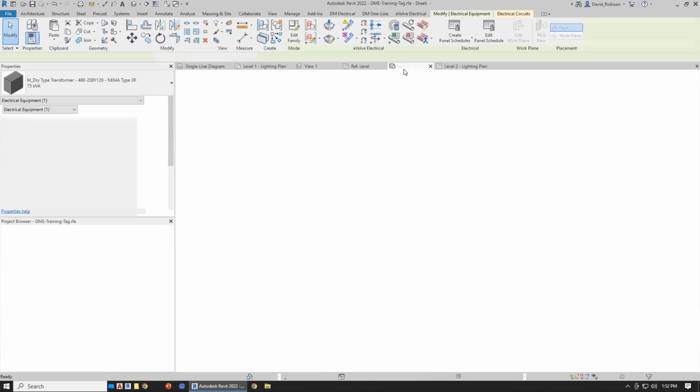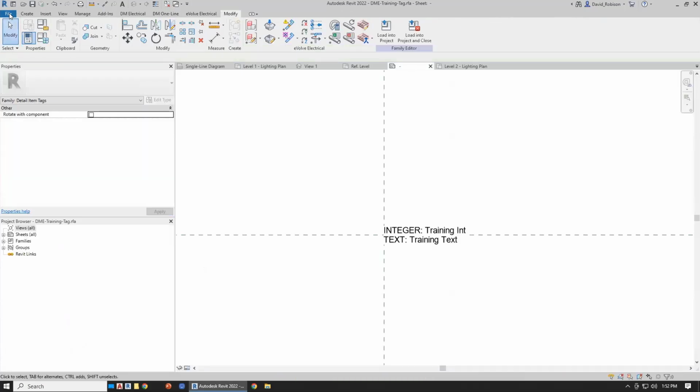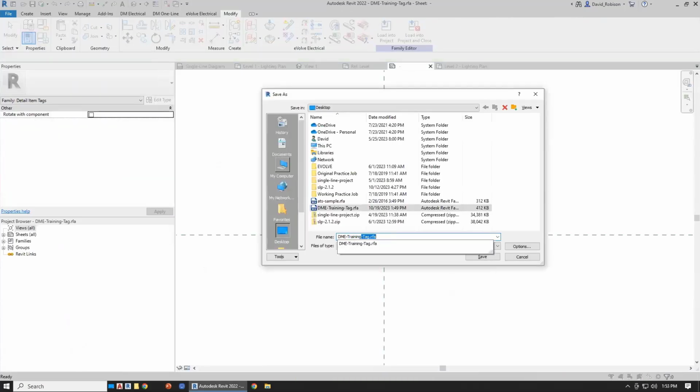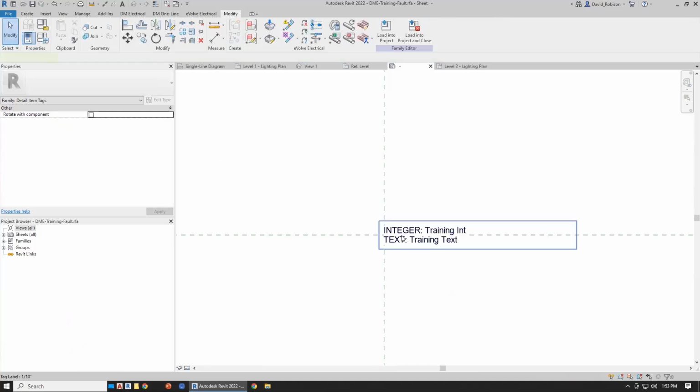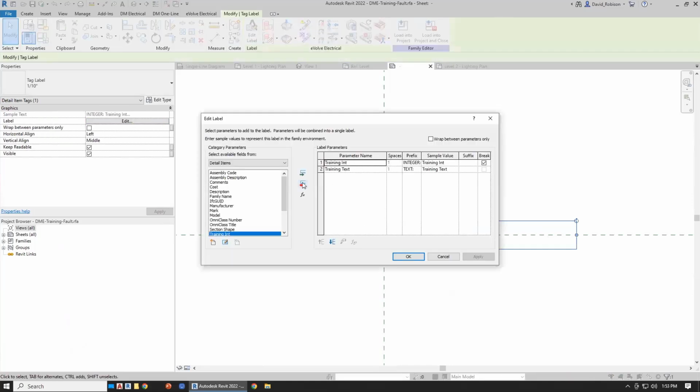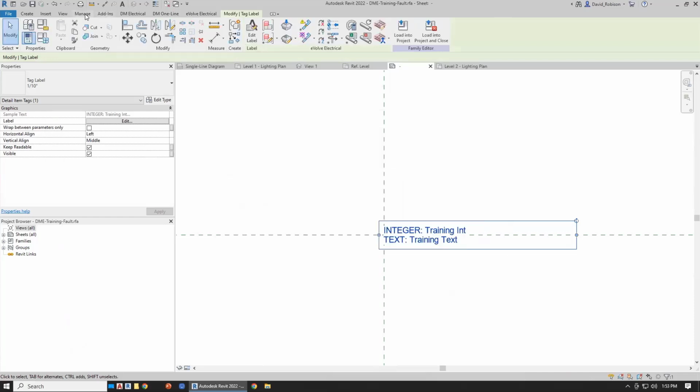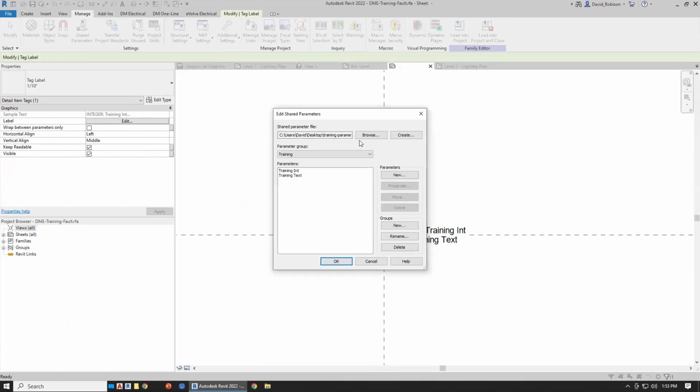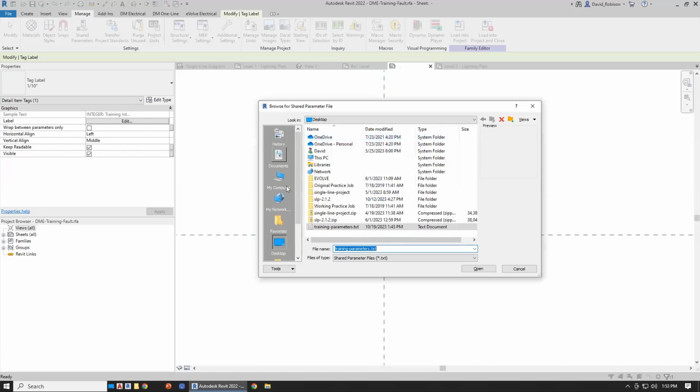So we can go back to the shared parameter. I'm going to make a new one. Say we want one that has fault on it. You can edit this label, get rid of those values. And actually, we need to change our shared parameter file again because we're going to pull a Design Master parameter this time.